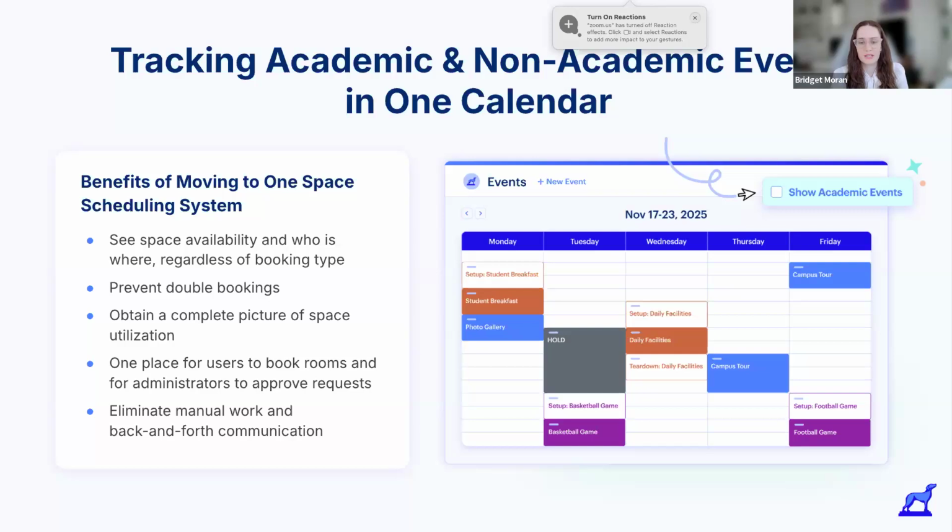First, around room transparency and availability. I think it's not just important to know that for any outstanding requests, but also to think about your facility staff, building staff, folks who really do need to know who is where when, and when they'll be able to go in and perhaps service the building. Another great benefit here is the centralized calendar. So in one place, you can see what's going on, again, both for those academic and non-academic events.